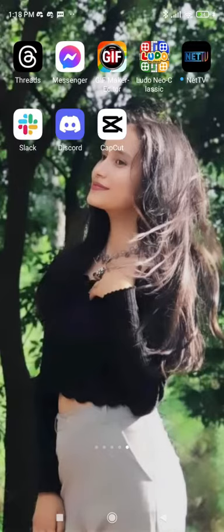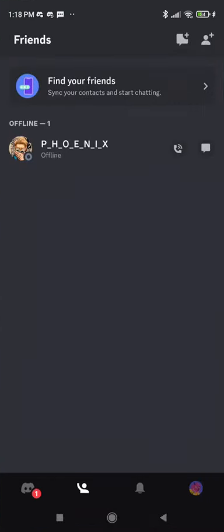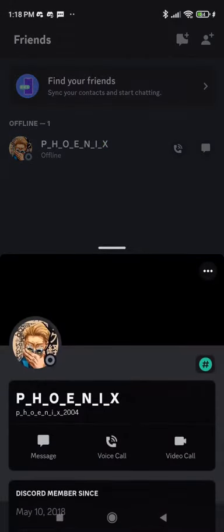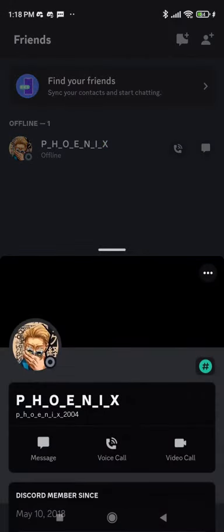In order to block someone in Discord, first of all you have to tap on Discord application first. So let's go ahead and tap on Discord. Now tap on the friend who you want to block. As I've tapped on the first one, now you will be able to see 3 dots in the upfront. Click on there.